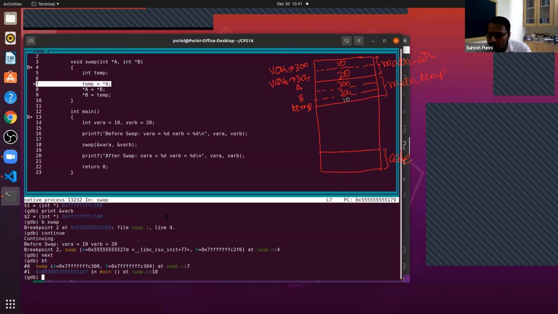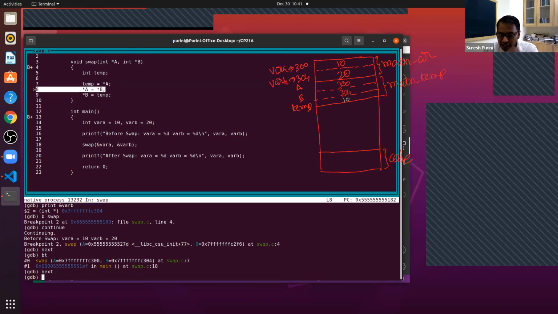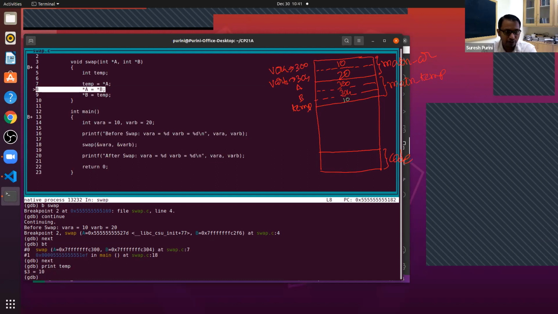So we are not doing call by reference. We are using a different approach. It's call by value only, but we are using these pointers to get our job done. And then when we do next, what do we get? Now if you do print temp, we have temp is equal to 10.